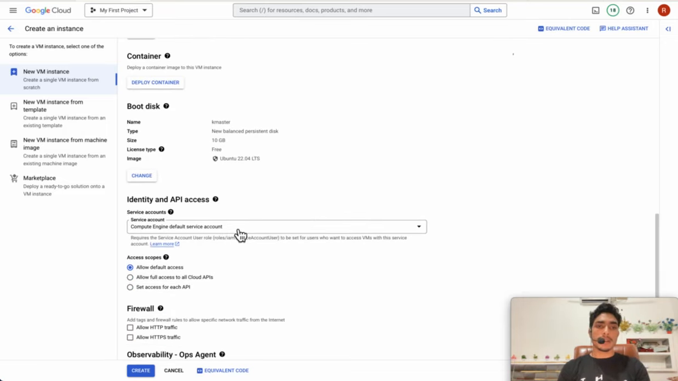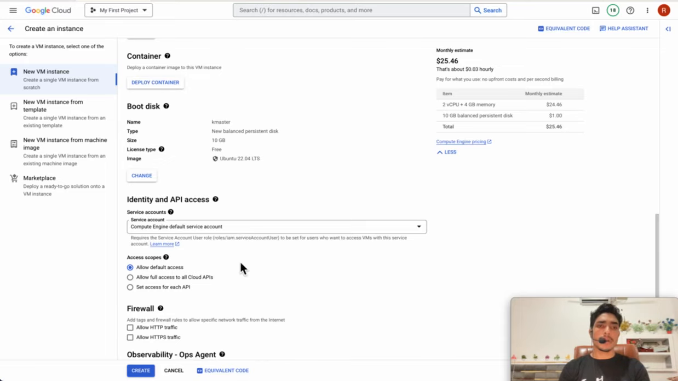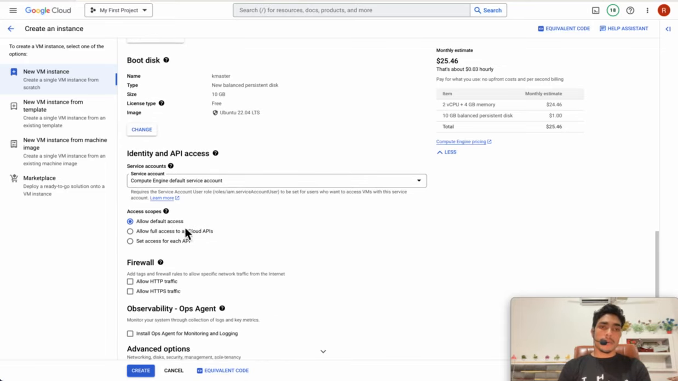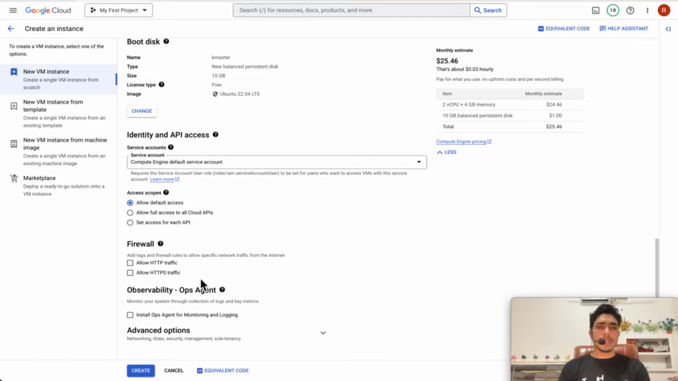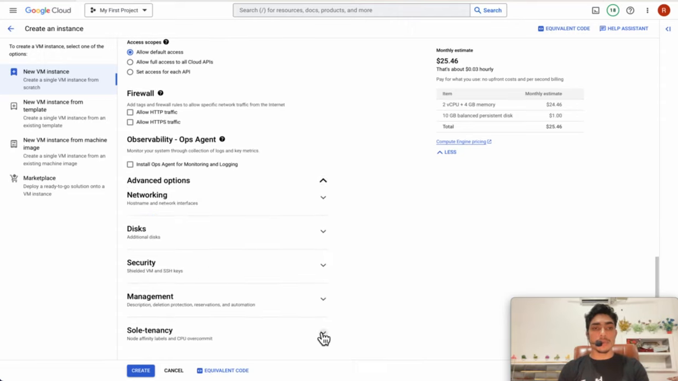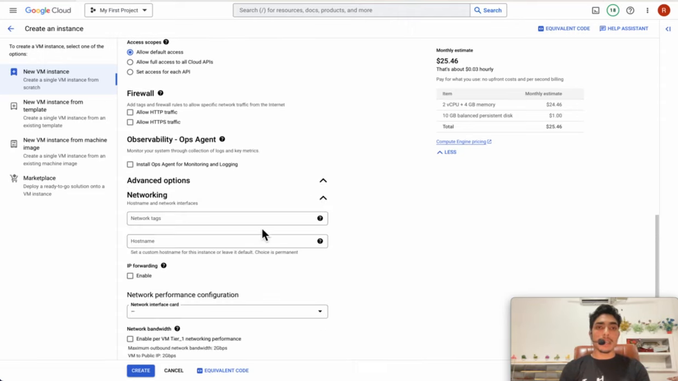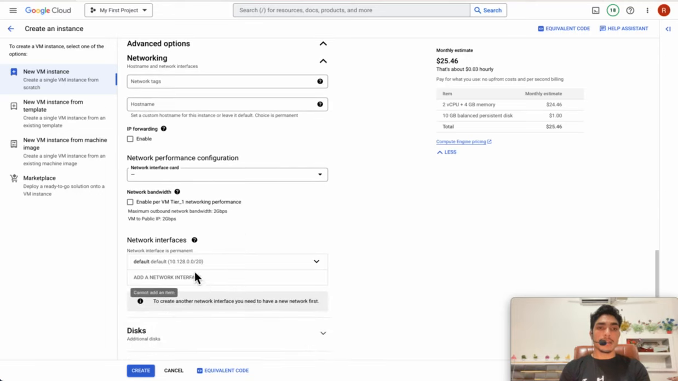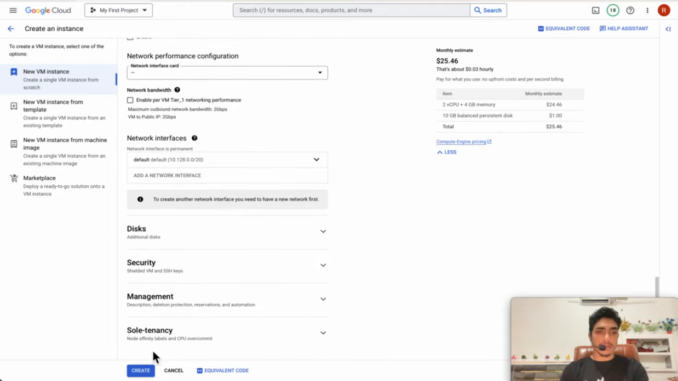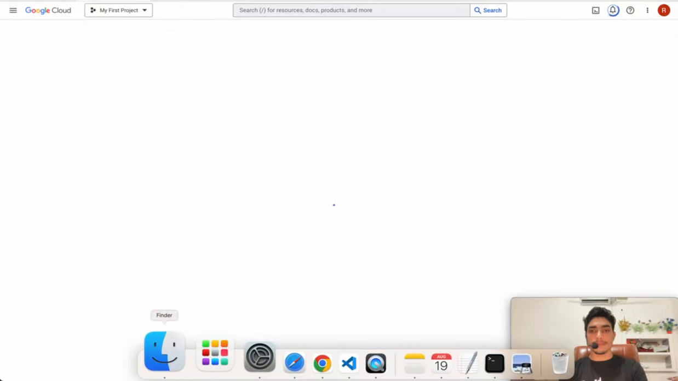I'm just using the compute engine default service account, allow default access, and firewall rules are not required. You can go with the defaults, and inside the networking options, I'm just using the default network. Okay, now I'm going to directly create the instance.